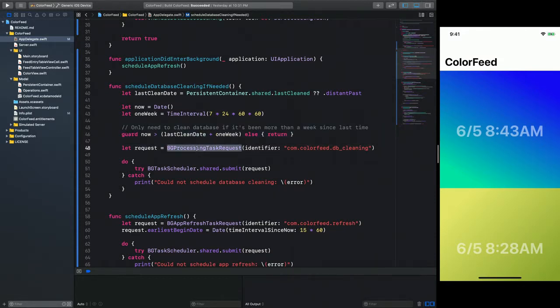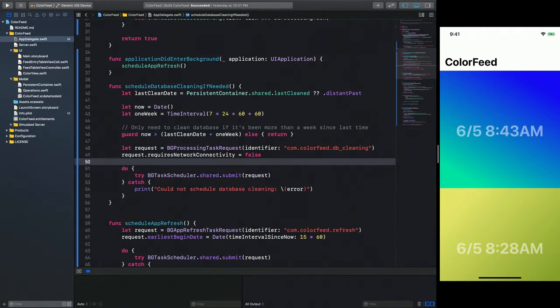I'll create a BG processing task request and pass it that same identifier I did before. There are some additional properties on the BG processing task request you may want to be aware of. The first is requires network connectivity, and this actually defaults to false. You should make sure to set this to true if you actually require network connectivity for your task, because otherwise we may launch your task at a time where there is no network and you won't be able to do much work. In our case, we're doing some local database maintenance, so we can just leave this as false.